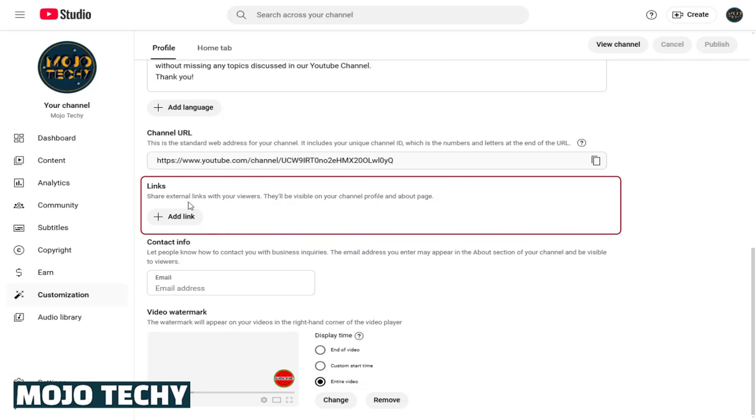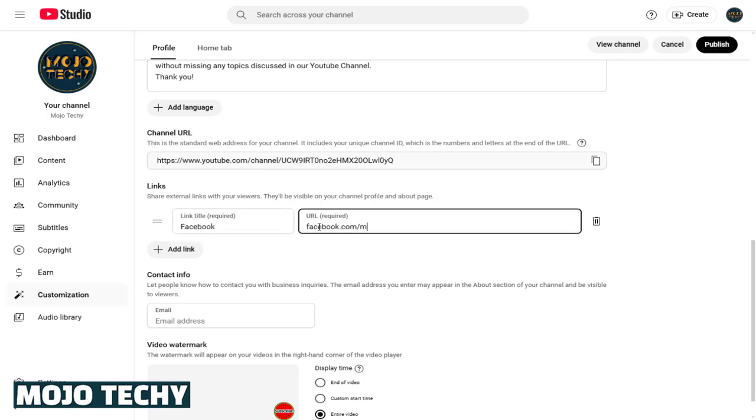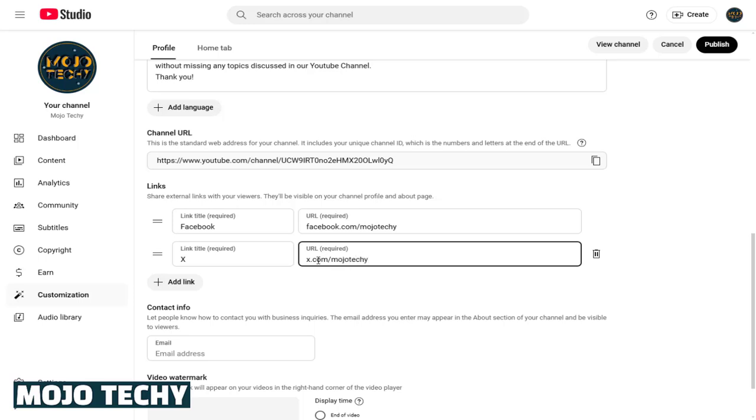Here, you can add all your social media network links that you want to promote in your YouTube channel, like your Facebook page, your X network page, formerly the Twitter page, or your Instagram profile or business page. In the first field, add the title of the social media network. And in the second field, add the social media network page link. You can add the social media links, one below the other, by clicking the Add Link button.